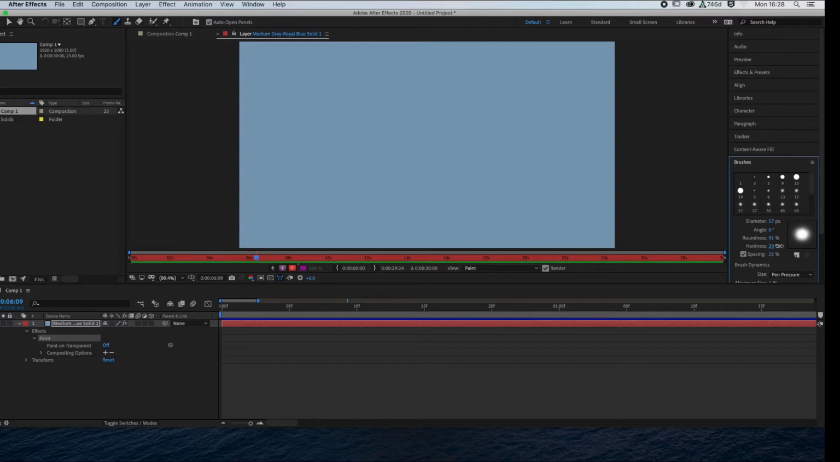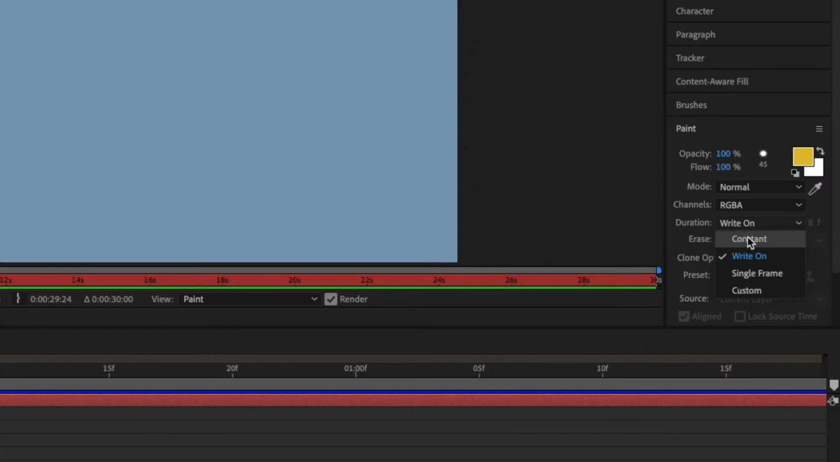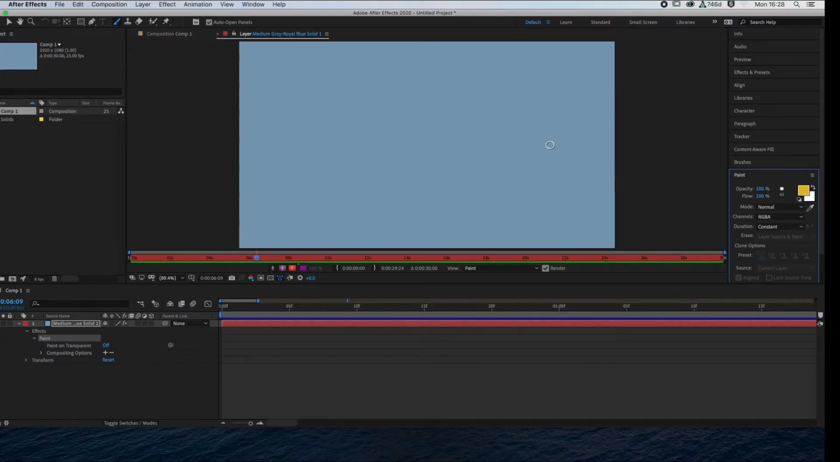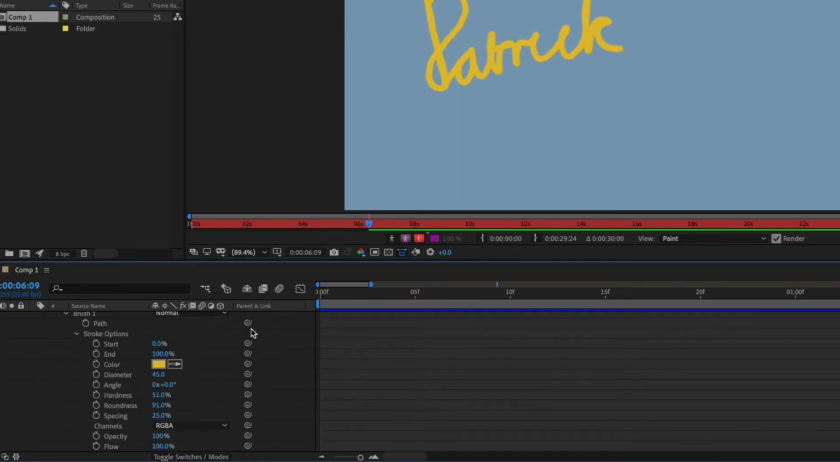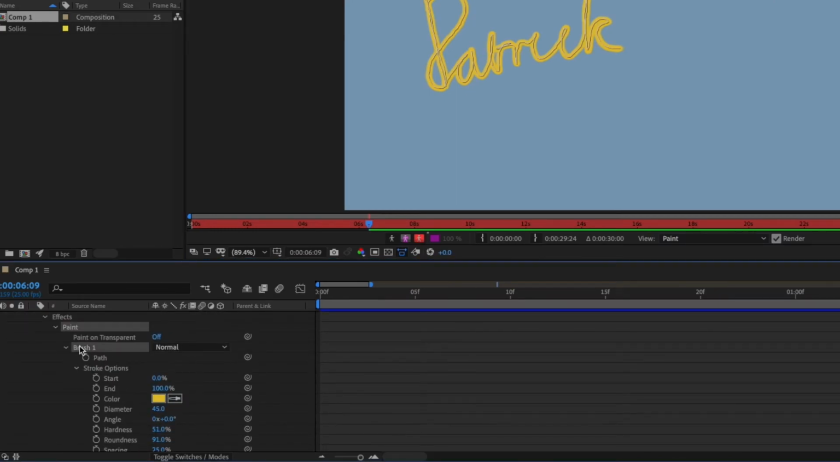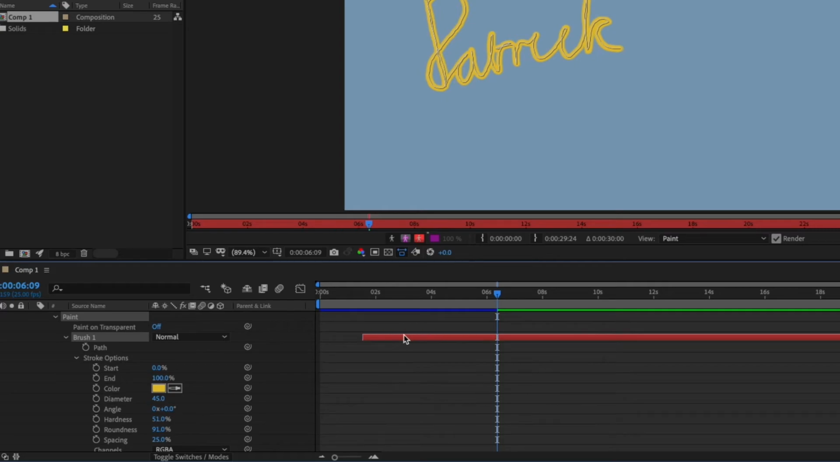I'm just going to go into the brush and change the hardness, diameter. Right, let's set it to constant, and let's write once more. Okay, so now if we go into the effects and into brush and just stroke options, we have all of these options that we can change. We can actually keyframe all of these different options. Let's move our brush stroke into position.